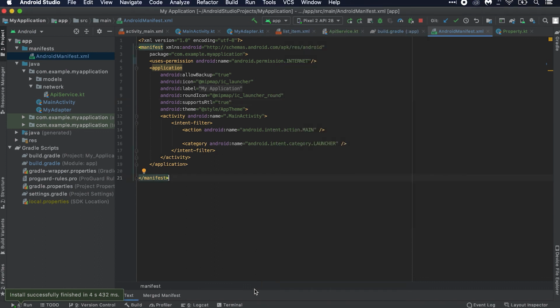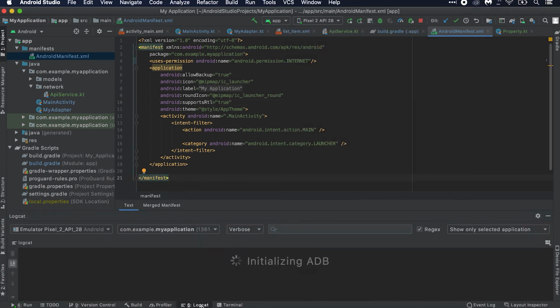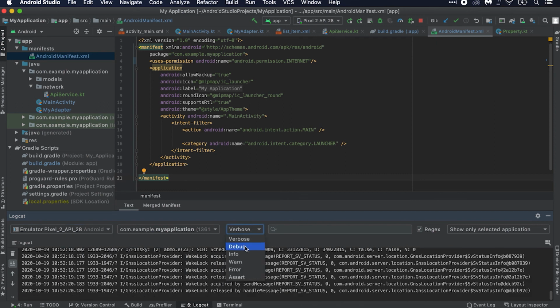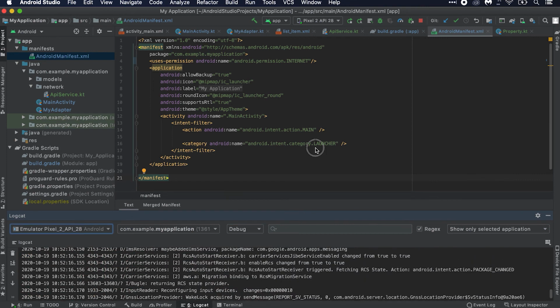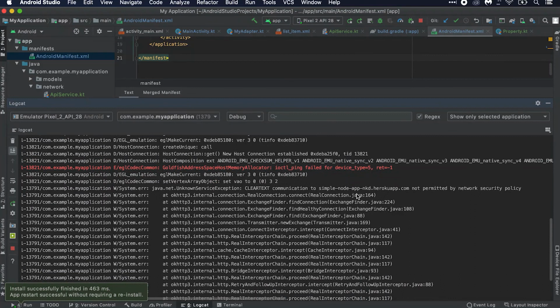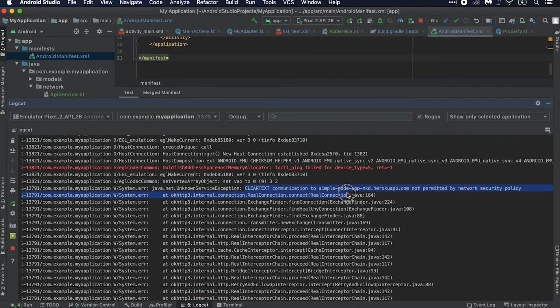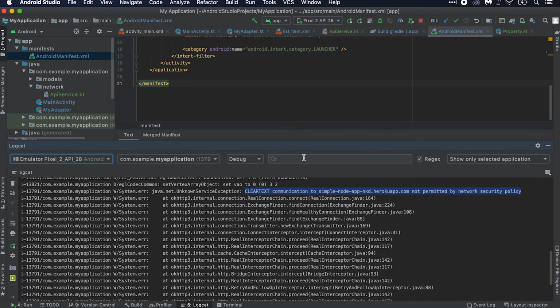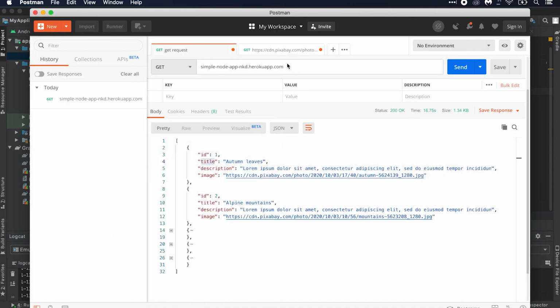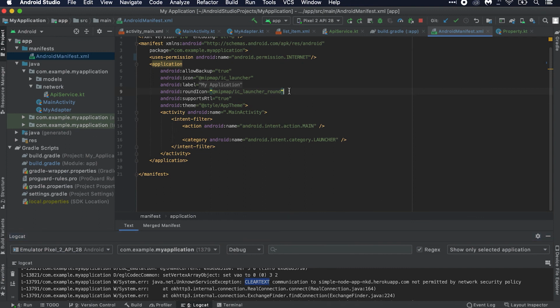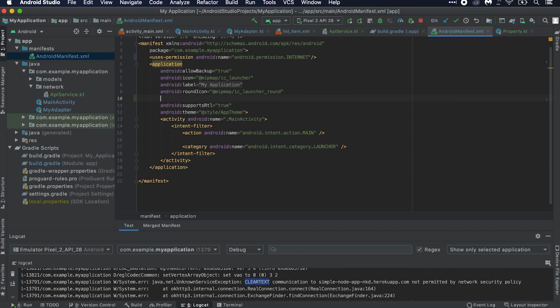it's not loading any data. If you go to logcat here and debug log, it's showing one error here, that clear text communication to simple node is not permitted by network security policy. Recently Android has added one network security policy, and for clear text communication, that is, we are just making one request to this API and we are getting this text directly. So it's not allowed. So we need to add one more line here.